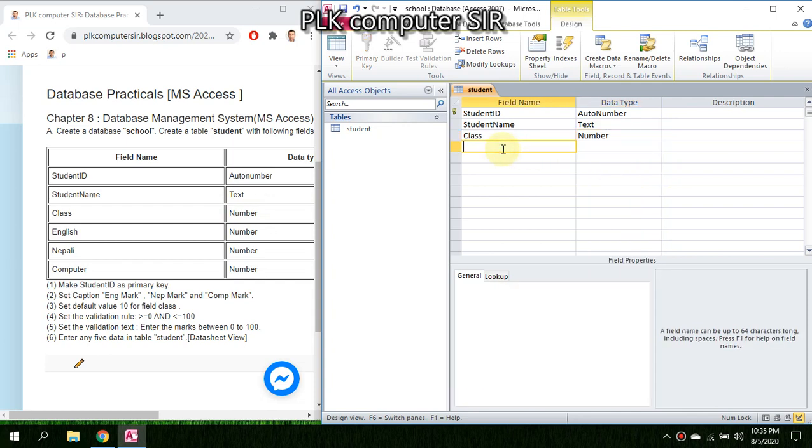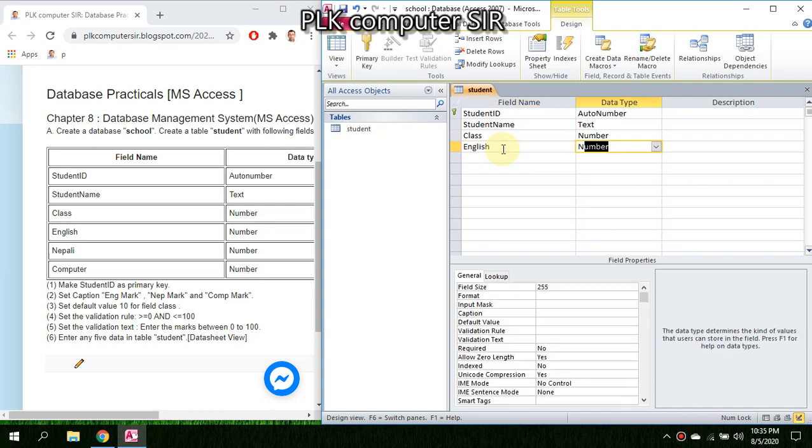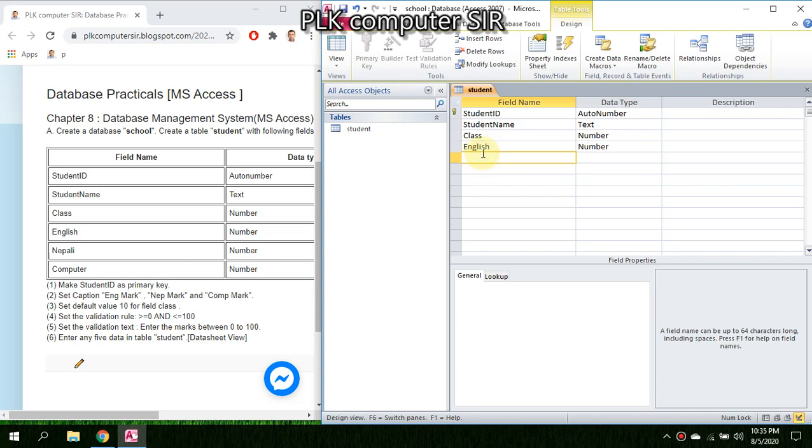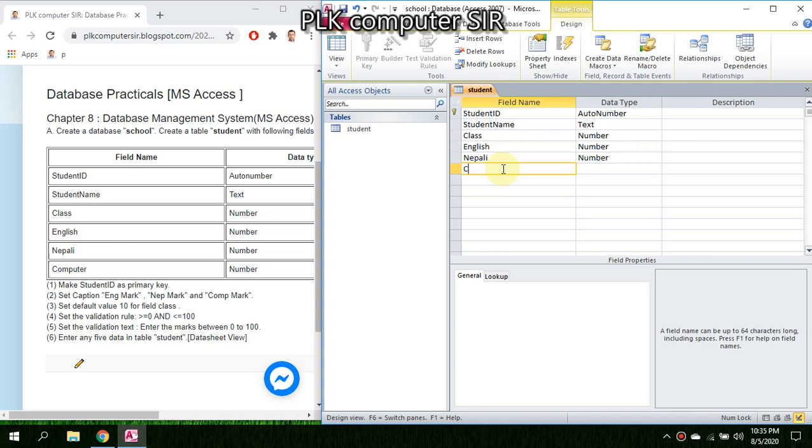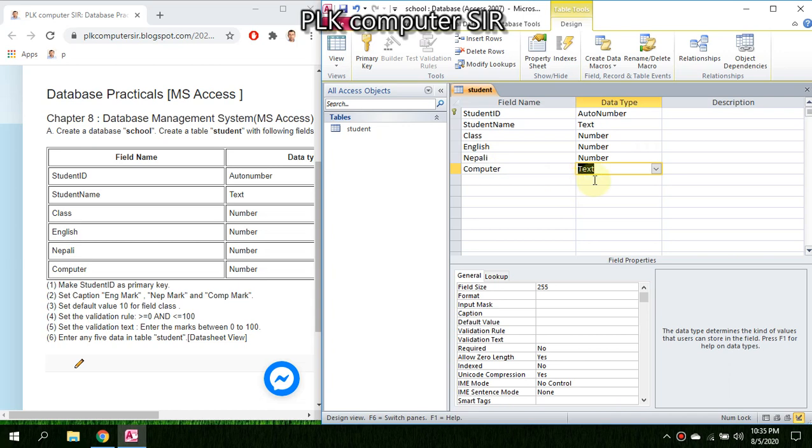Next we have English, which is number. Next is Nepali. If you press N on the keyboard it will also come here, otherwise you can click here and select whichever you feel is better. Next is computer. Computer is also number. I have created this.